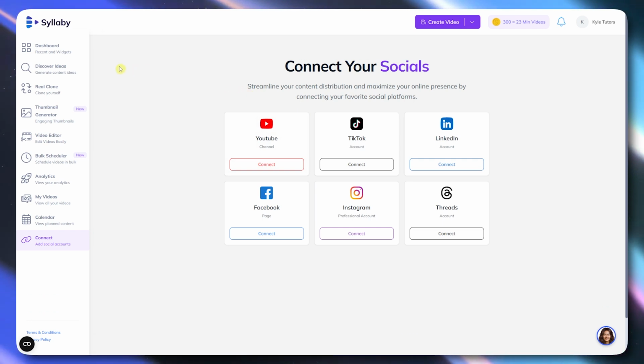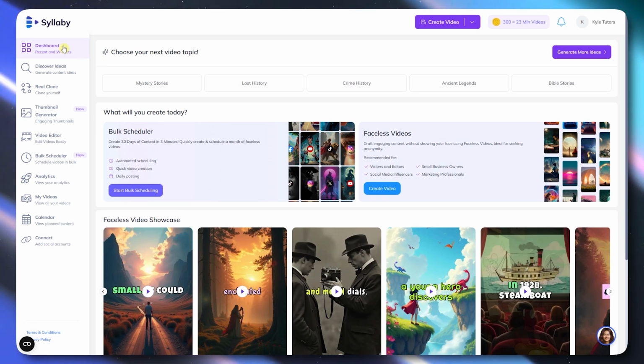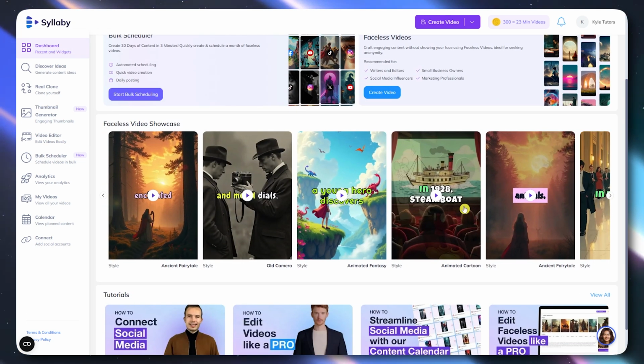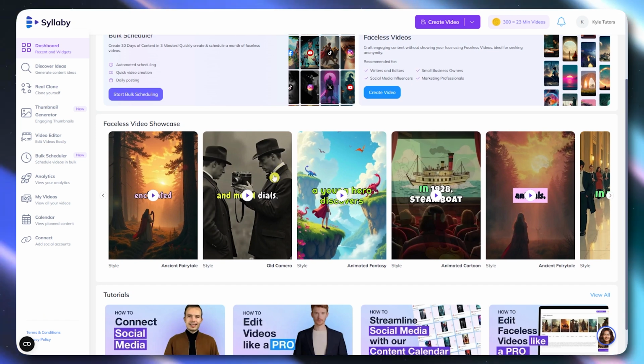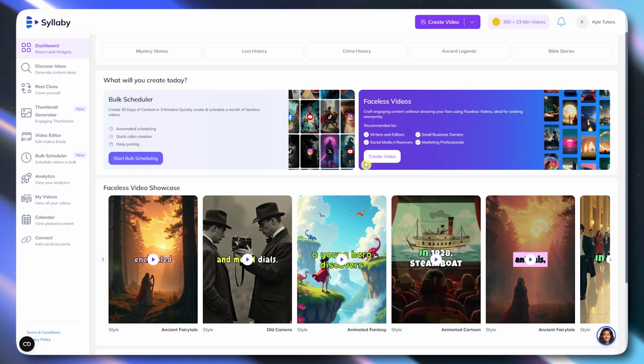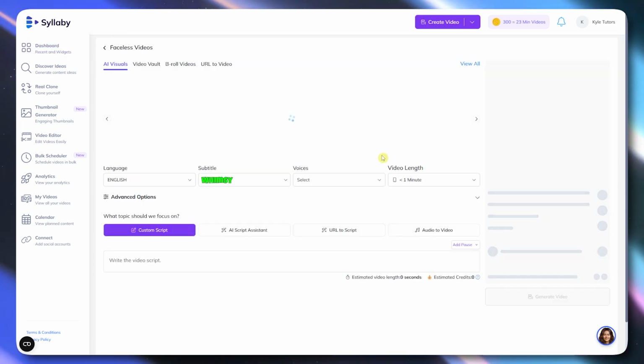But as for this video, we'll be focusing on creating faceless videos. So in here, you can go back into dashboard, and then you could select one of these templates in here that you could replicate from, or you could just click here on create video so that you'd be able to create faceless videos. So in this example, I'm just going to click here on create video.